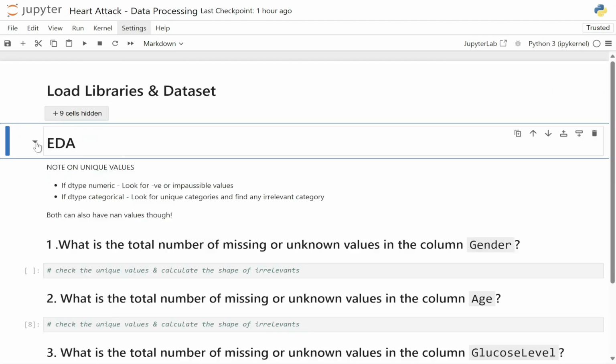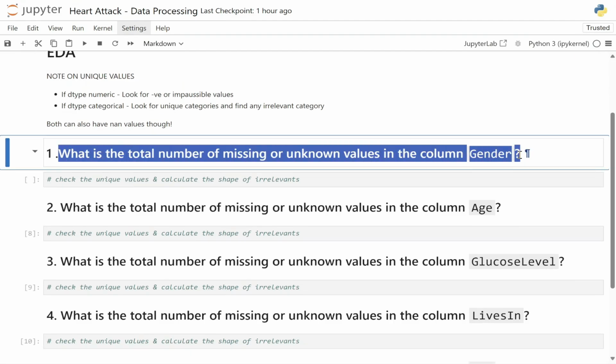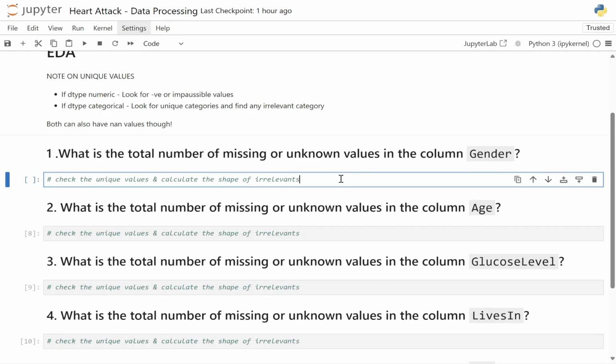Before moving on to EDA, I would like to clarify that all these questions that you see, think of them as the questions in your mind, what you should actually ask in a particular EDA process. That will give you more insight on how to go about it.